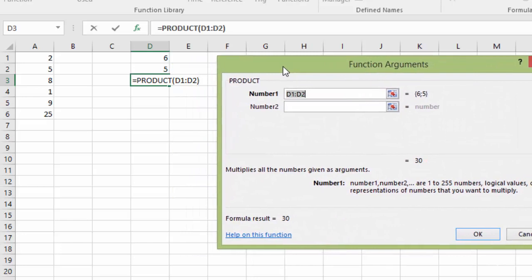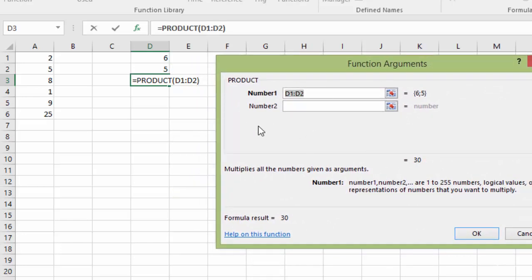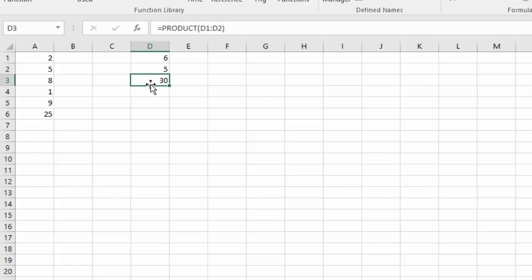And then it's going to bring back our function argument box. The arguments are the cells involved or the numbers involved in the formula. So again, Excel is smart and it's saying, oh, you probably want to multiply D1 and D2, which is exactly right. So we don't even have to do anything. We can just click OK, and it returns our answer. And again, you can see there's our function up in the formula bar, equals product of D1 through D2.